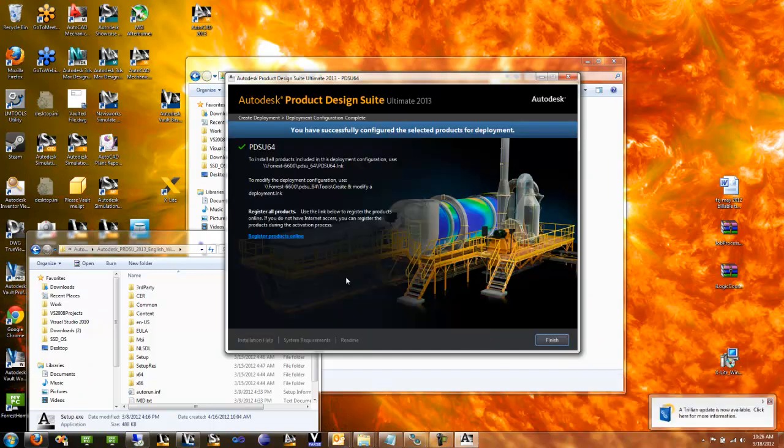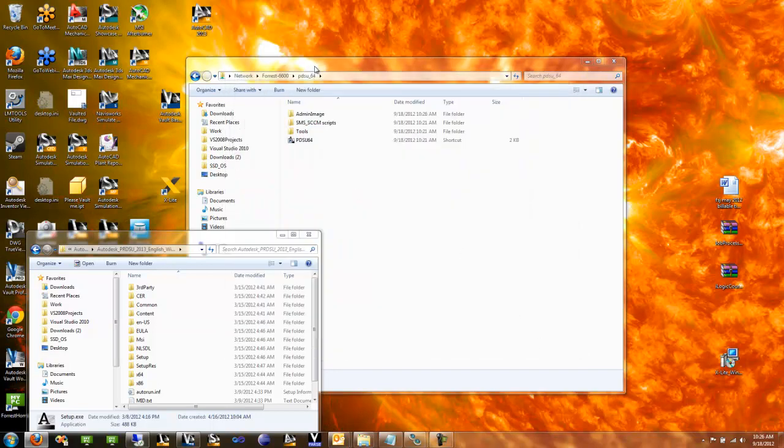Now eventually, once it's created, you'll get a success message. It will confirm where the location is for the shortcut that clients can use for installation. Also a link for the modification. So you can modify this deployment after it's been created to change details like where the log file might go, or to exclude other products.